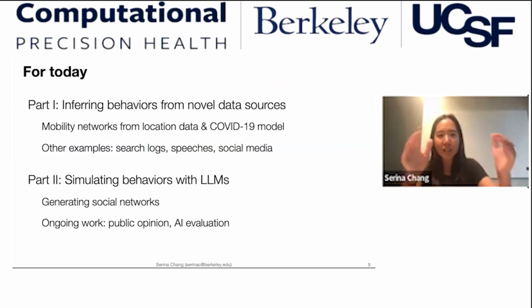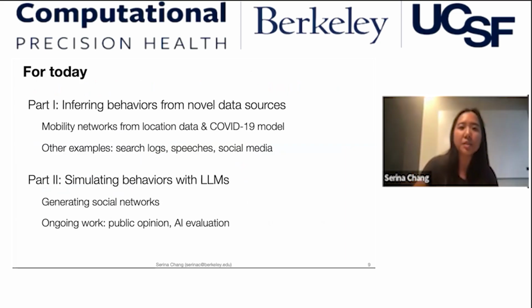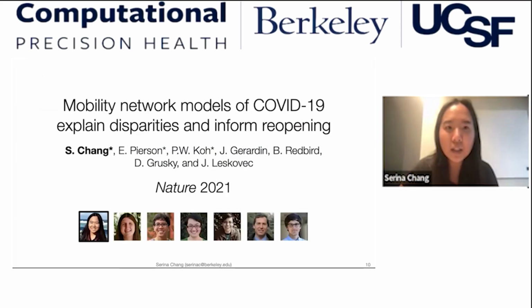So for today, I'm going to try to get through these two different main approaches, the first one being inferring behaviors from novel data sources, and the second one being simulating behaviors with LLMs. And to begin, I'm going to talk about inferring mobility networks from location data. So that's going to be our first novel data source, and then modeling the spread of COVID over that network. And this is joint work with many great collaborators. It was co-led with Emma Pearson and Peng-Wei Ko, and was published in Nature in 2021.